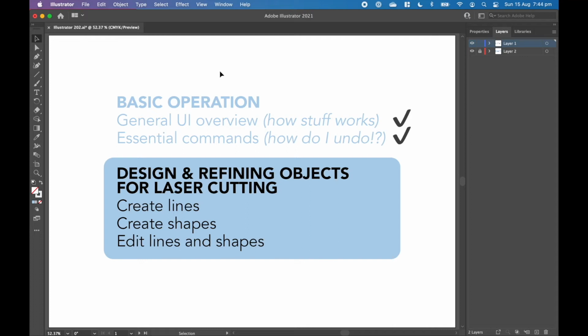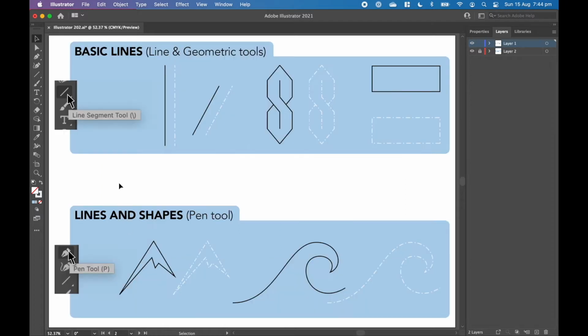In the next few videos, I'm going to show you how you can design and refine objects to cut out on a laser cutter. In Illustrator, there's several ways of doing the same thing. Let's create lines using the line tool and basic geometric tools.